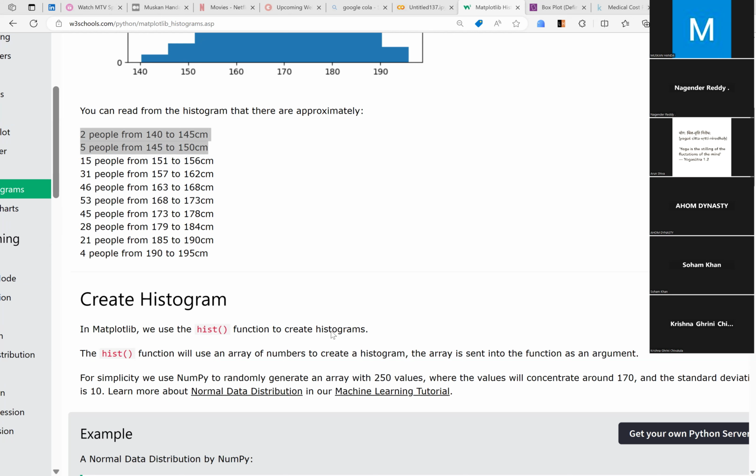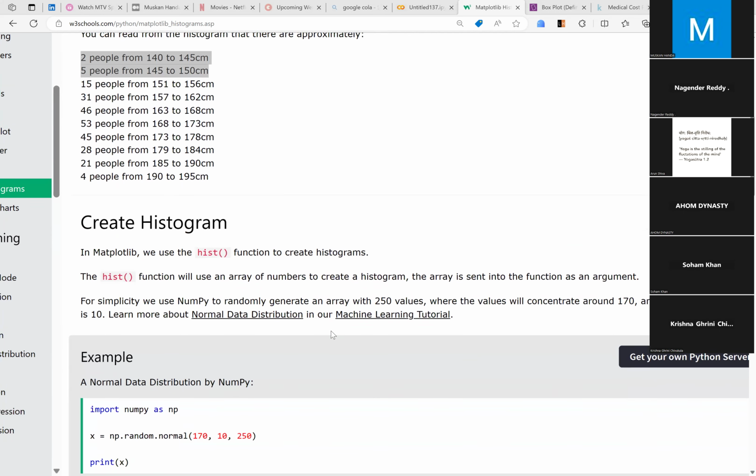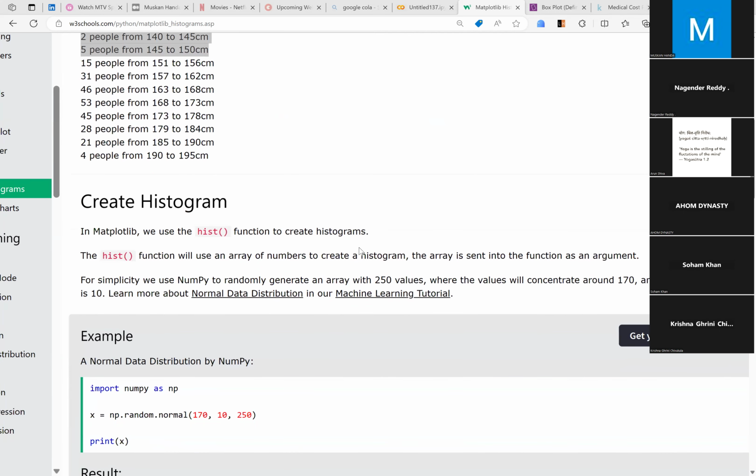145 से 150 के अंदर how many people are there? ठीक है. So histogram is generally used for making frequency, for showing you the data in particular range. तो अभी what you are seeing is you are seeing this data.